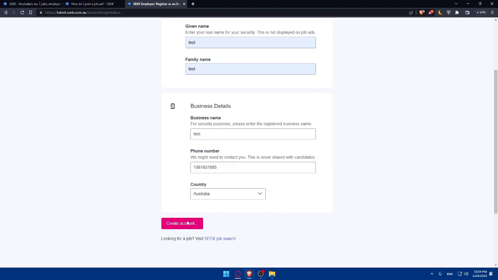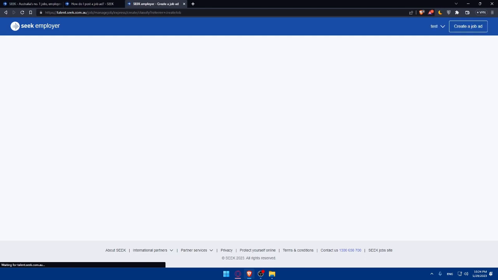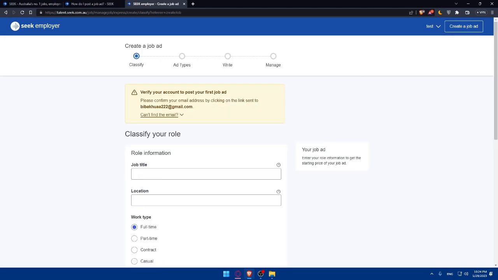And of course, once you click on create account, you'll have to wait a bit until your account is created, and then you'll be able to start posting your job. And of course, you can go and do a lot of other stuff here.